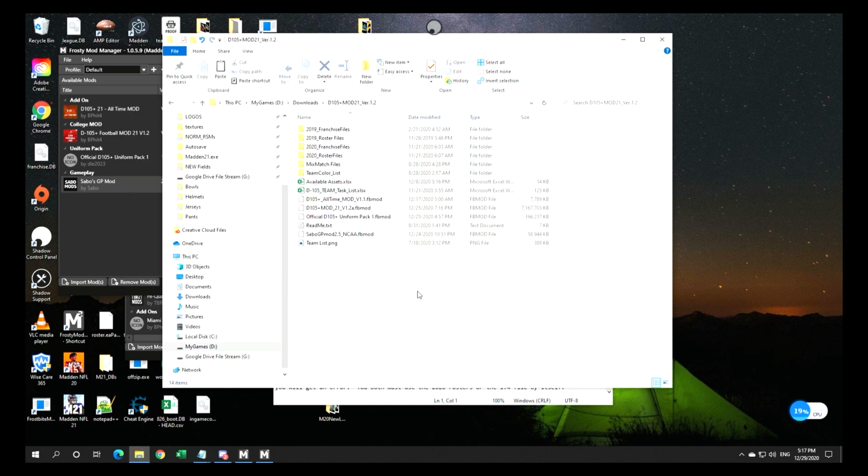Alright, so while you're waiting for the mod to launch, which could take anywhere from 5 minutes to 30 minutes, sometimes longer if you have a slower computer. There's nothing I can do about that. It's just because the mod file is so big, it's just going to take a little while.